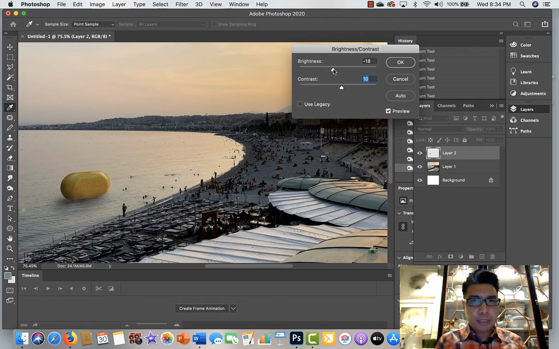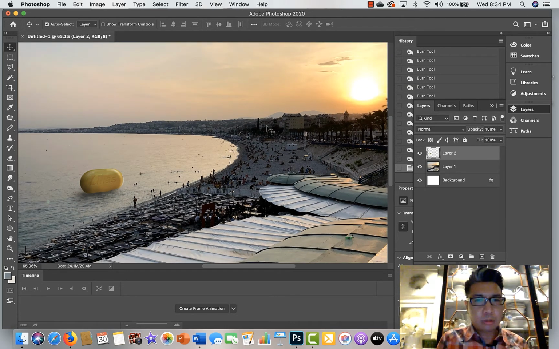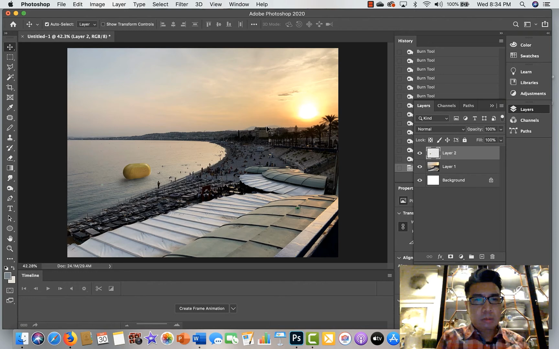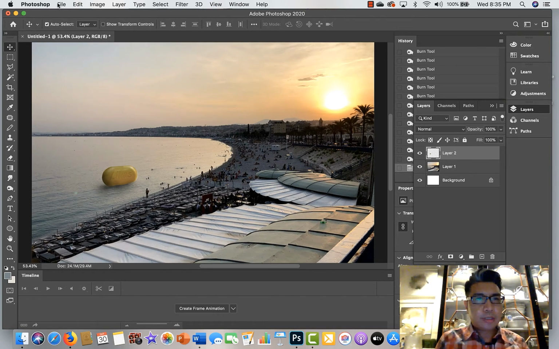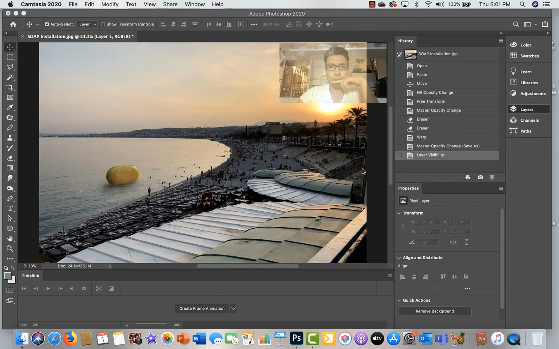Next is the brightness. I would go a little bit opposite and go to 9. Okay, here we go. So once you're satisfied, just again save the image.